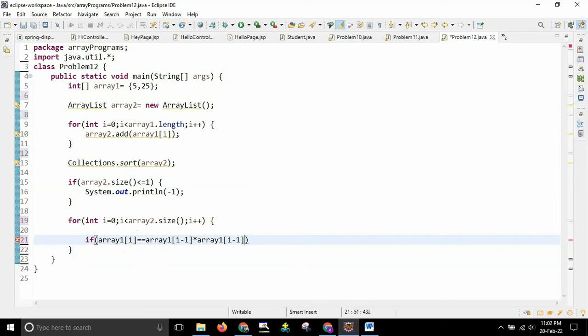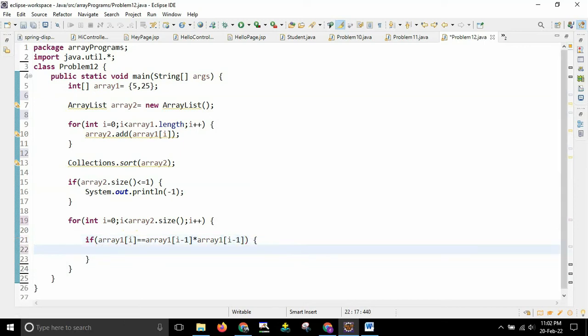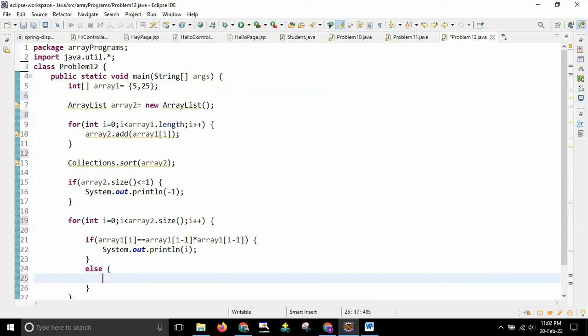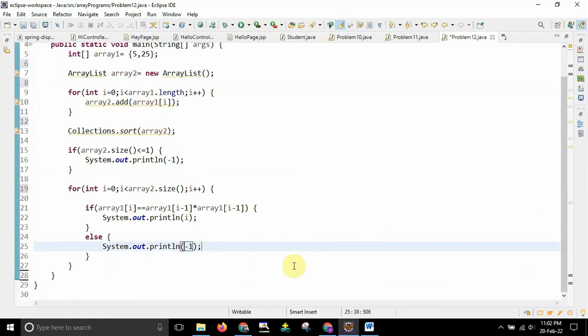If this particular thing is true, I will write System.out.println, and here I will return i. If it is not true, then I will write else, and here I will print directly -1. That means it is not having any element. Fine. So this is right.